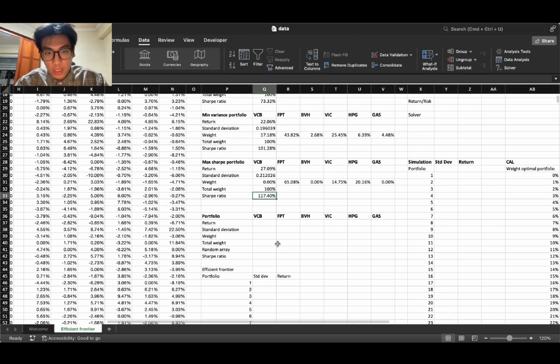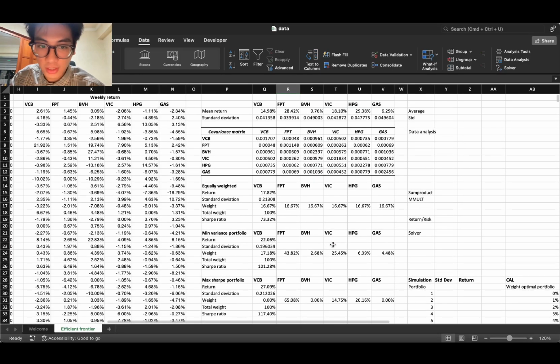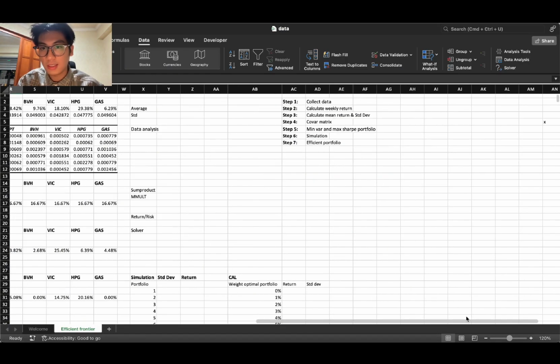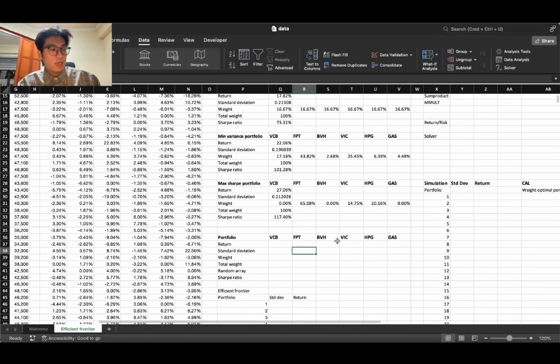Okay, continuing here, this is where we're going to be doing the efficient frontier, which is the next step. Well, we will do simulation, then the efficient portfolio, efficient frontier. Okay, I got a little too excited there.